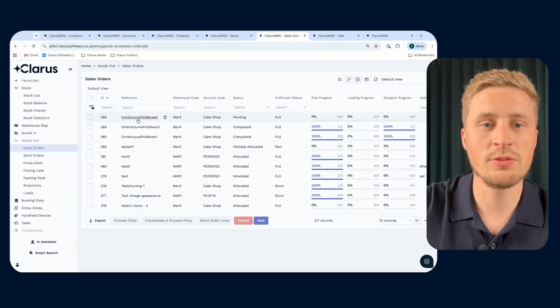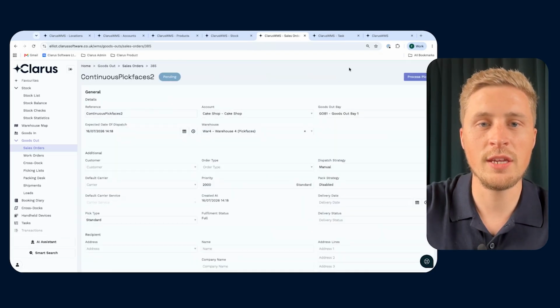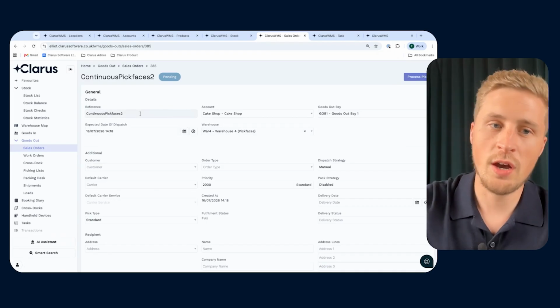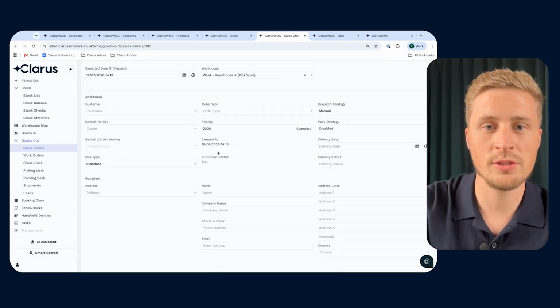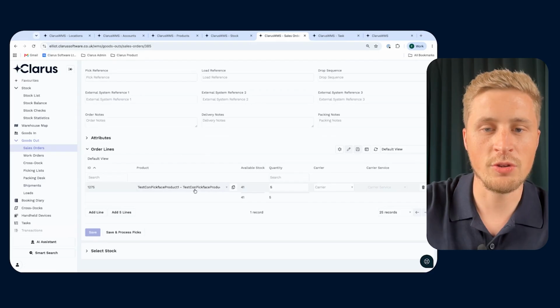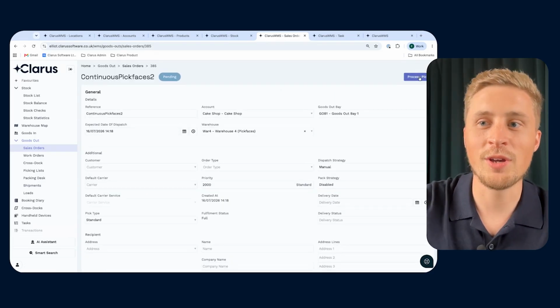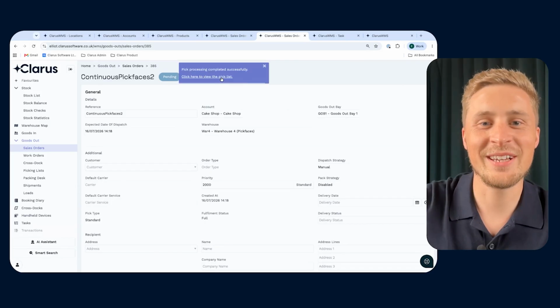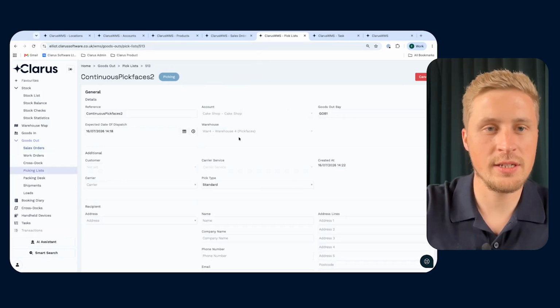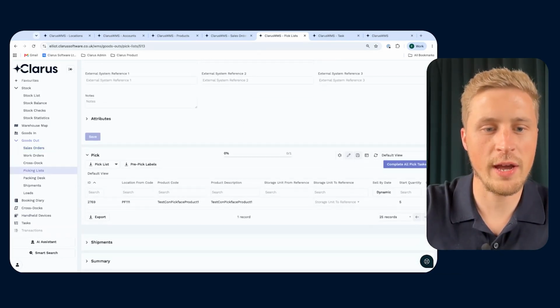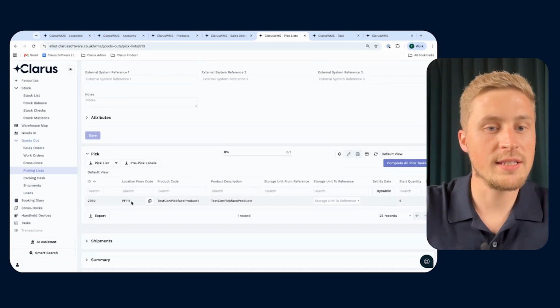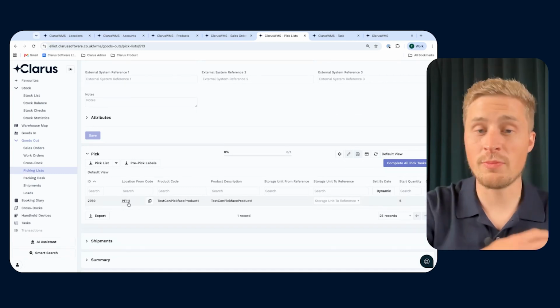I'm going to go to my sales orders. I've got this one that I've already created. I'm going to process picks on this one, but just to show you first, I've got the reference, I've got the account, the warehouse that it's set for. I've got the order lines as well. So I'm going to pick 5 for this one, and then I'm going to process picks, and then I'm going to click here to view the pick list. And as you can see, it's been created. If I scroll down now, you'll see that it has gone to PF111, which is my second pick face.